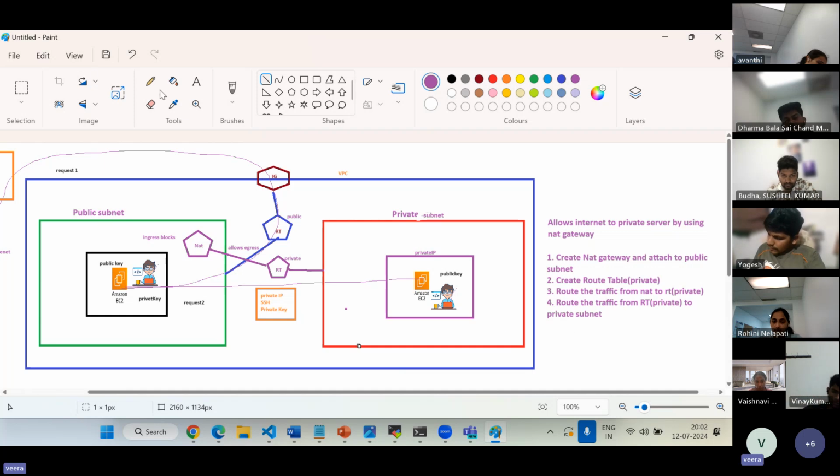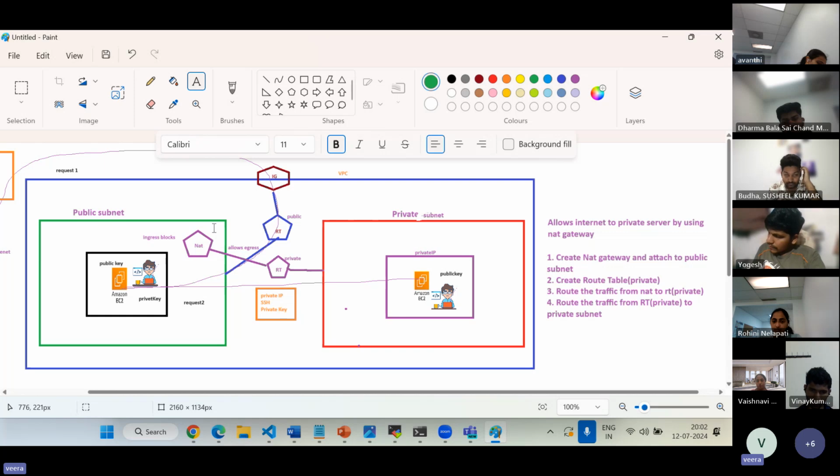Again, let me give the steps like for the internet gateway. The first is creation of the NAT gateway, the next is creation of the route table, the next is providing the routing for step 3, and then providing the routing for step 4. So make sure you enable these 4 steps, as for the internet gateway. Okay, let's enable this process in the practical.